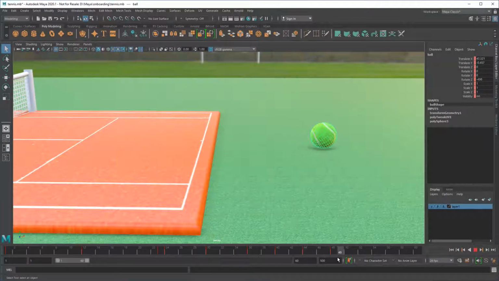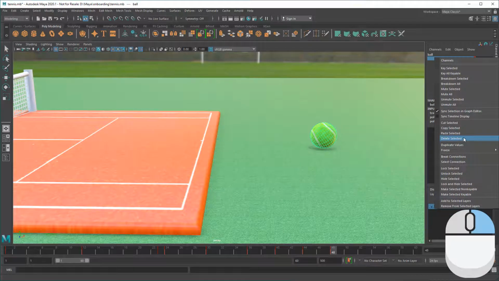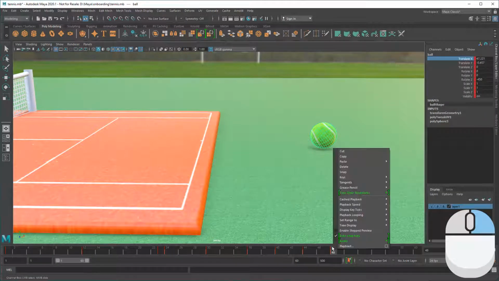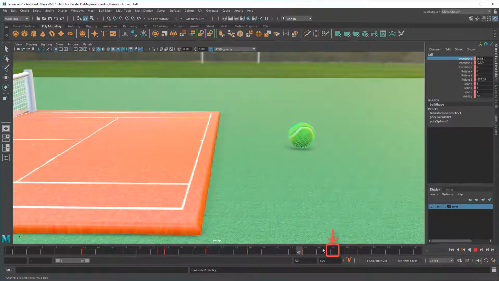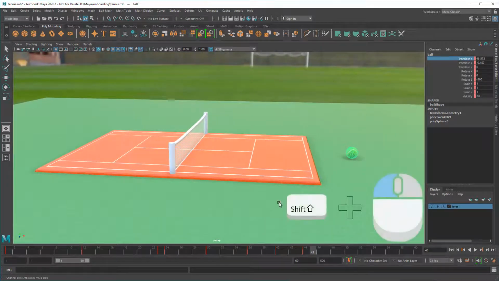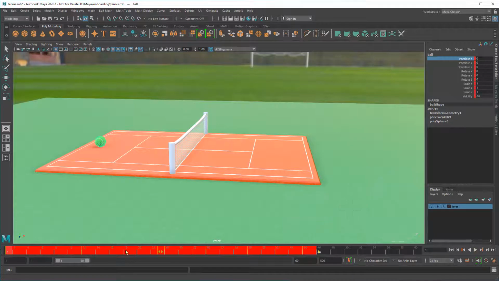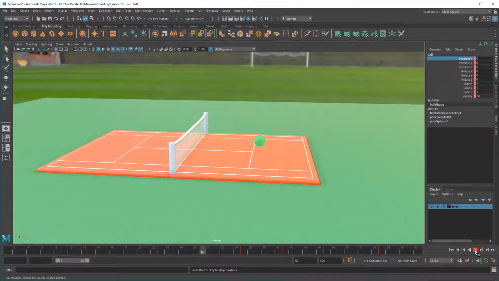You can delete keyframes by right-clicking either the channel box or time slider. Shift dragging either lets you select multiple items at once for deletion. Or in the case of the time slider, repositioning or scaling. These are great for making quick, general timing adjustments to your animation.